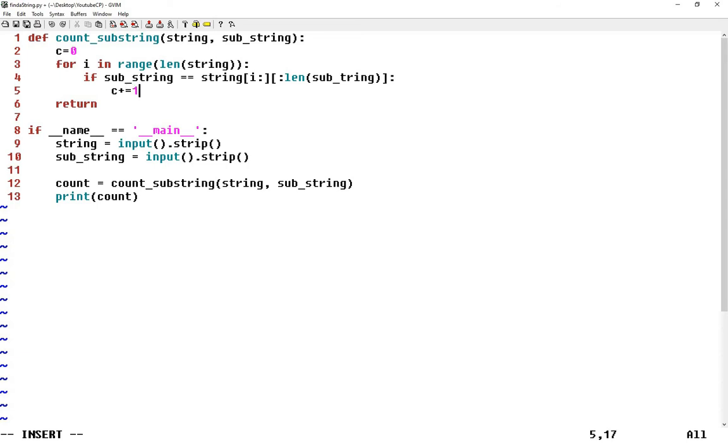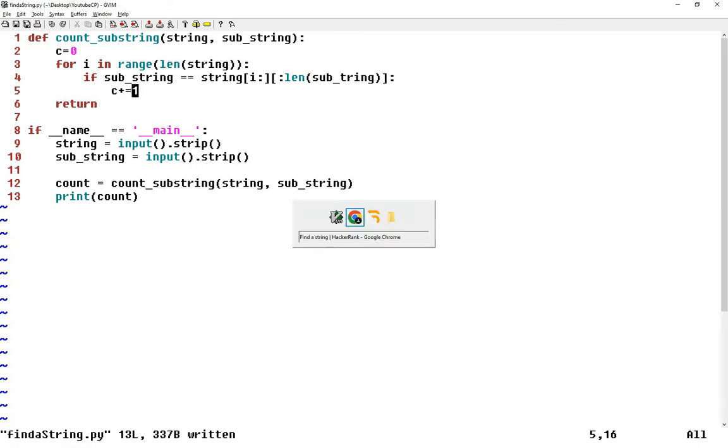So what does this for loop mean? The for loop says that for i in the range of the length of the main given string, we have to perform an if statement, and that if says if substring is equal to string from i to i plus the length of substring, then we have to increase the counter by 1. So we'll do plus equal to 1 for increasing the counter. Now to save, not Control S, but :w to save.